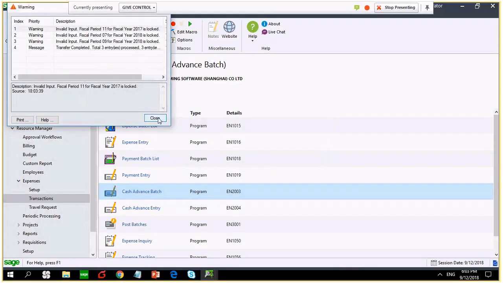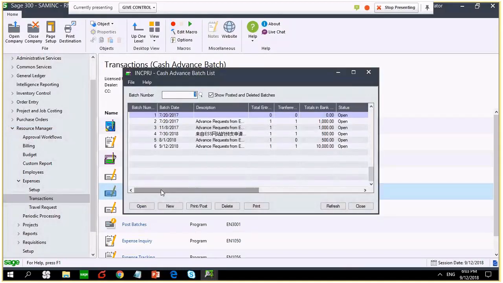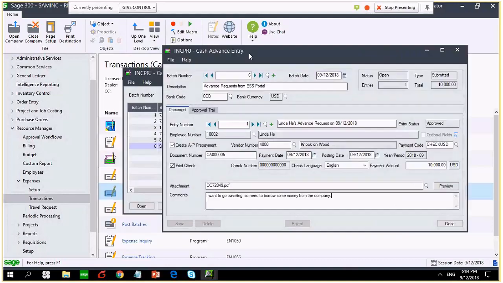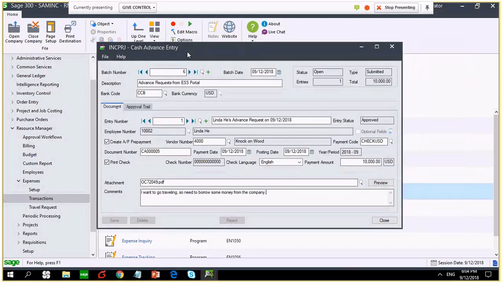The cash advance comes to the backend. Because for my sample data I want to do all the payments through AP, you can see the create AP prepayment option is selected. But of course, as I mentioned, you can just do the payment within Resource Manager, to create the bank check from Resource Manager. So it depends on settings.